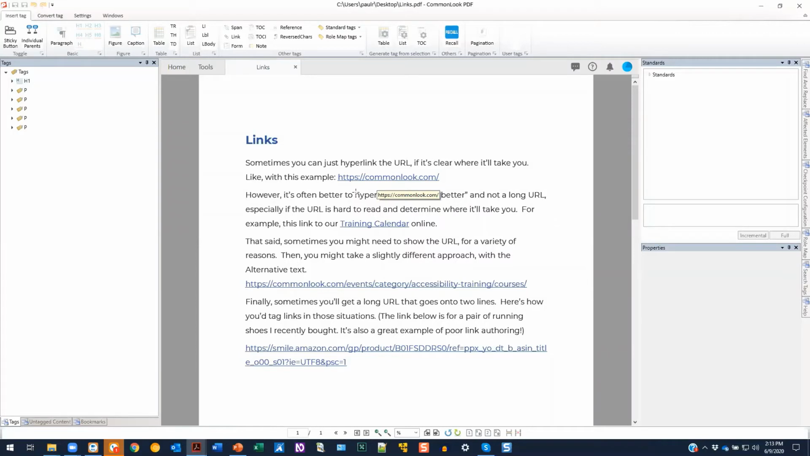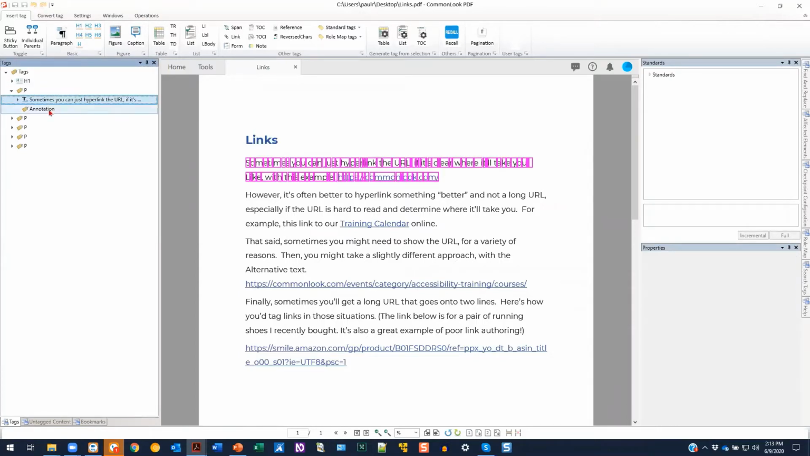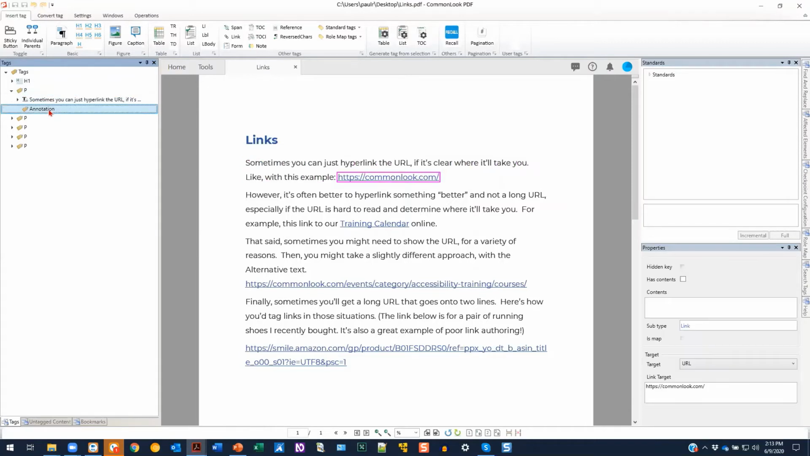Pretty clear it's going to take me to the Common Look website, whereas the last link on the page looks a little bit more interesting as far as, I have no idea where that would take me. But anyway, so into our first paragraph tag, I see that there's the text for that paragraph and then the annotation. Again, that's the clickable part. So I need to put the text and the annotation together inside a link tag.